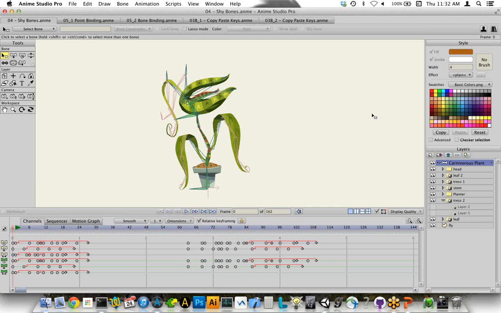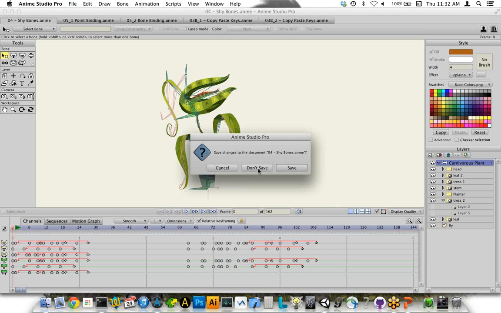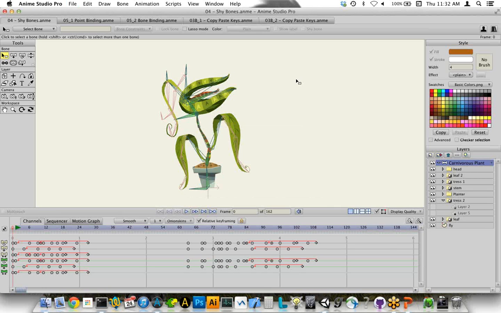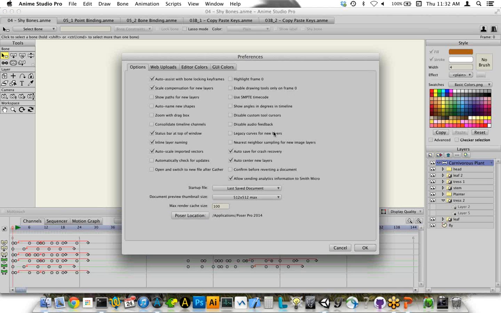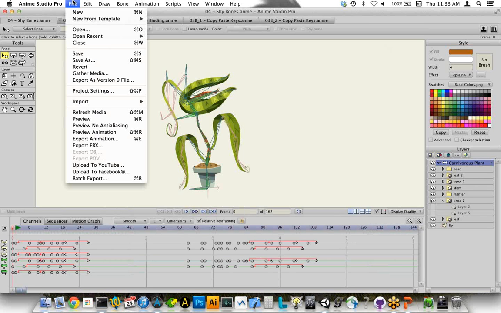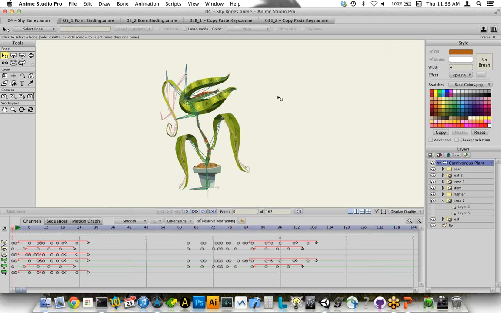A few changes to the preferences that I wanted to point out. I'll leave that open. So we have a gather media command. If you have a document that references a lot of images, sounds, movies, things like that, and you want to pull everything together, you can use this gather media command. It'll save the project and all the images and sounds and other media that project references all into one folder. Then that sits there by itself and is its own self-contained project.